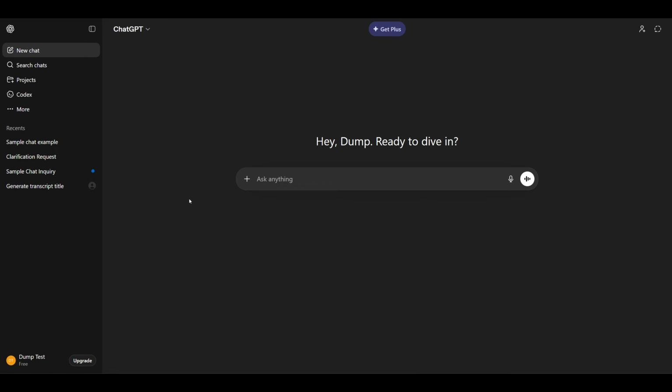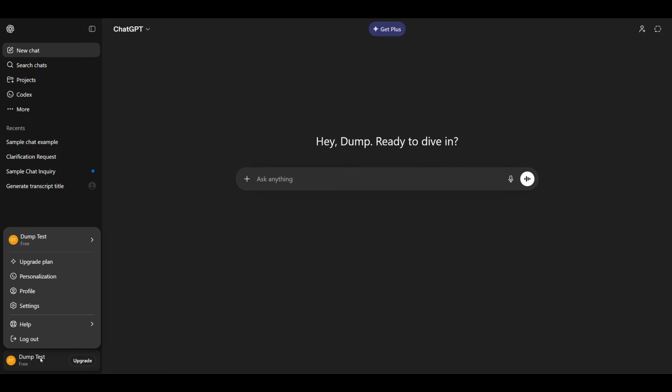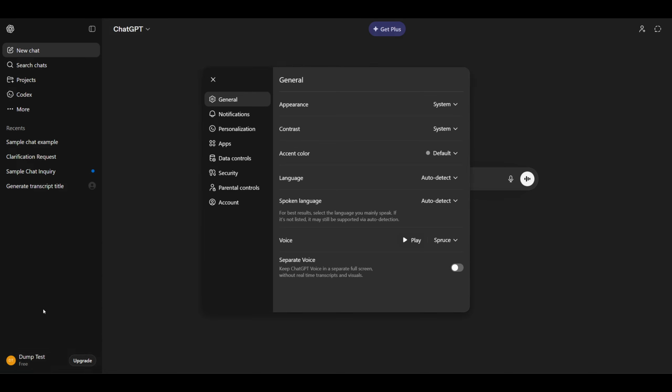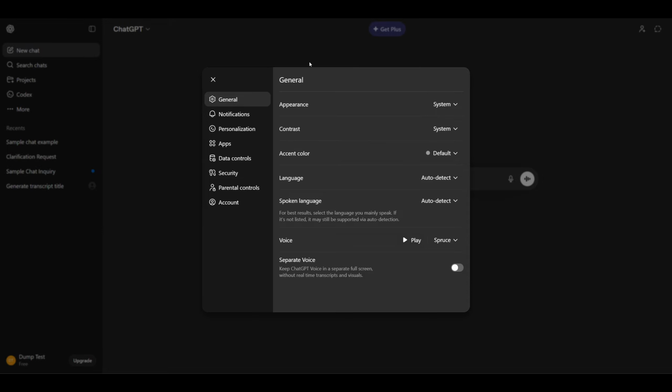Start by moving your attention to the bottom left corner of the ChatGPT interface. There, you'll see your profile icon. Click that profile icon to open a small menu. From this menu, select Settings. This is where all your general preferences live, and it's the doorway to the tone and style tools we're after.